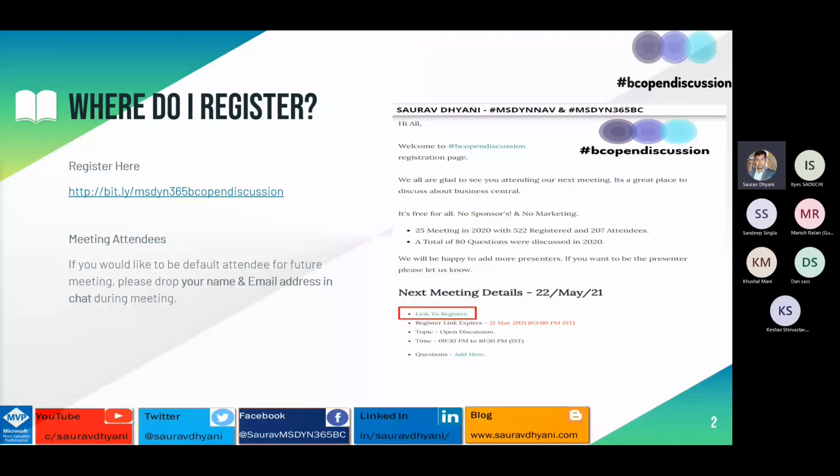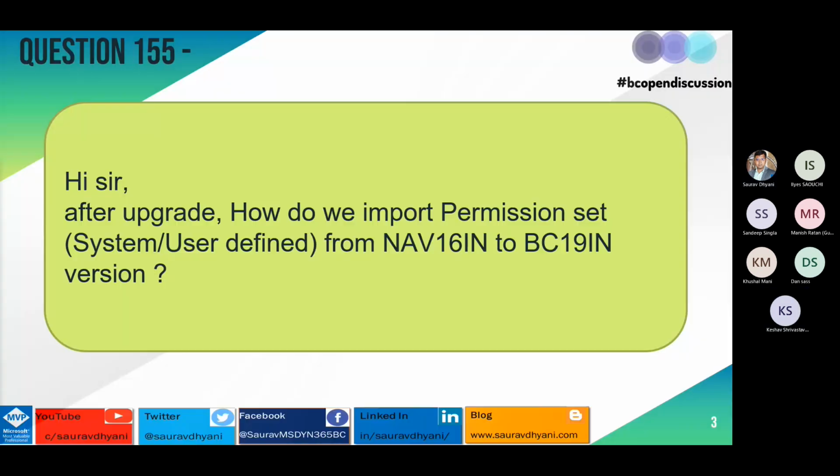Okay, so let's quickly jump into questions, and maybe we'll try to answer them together to get the best answers. The first one is about upgrade, and it's specifically about how do you import permission sets, system and user defined, from NAV 2016 Indian localization to a BC 19 Indian localization.